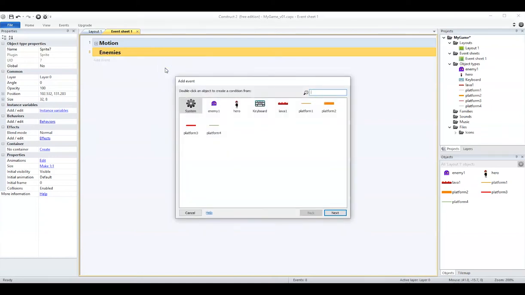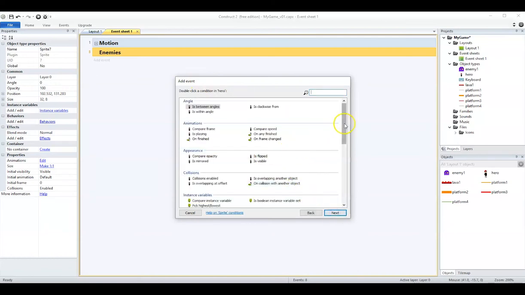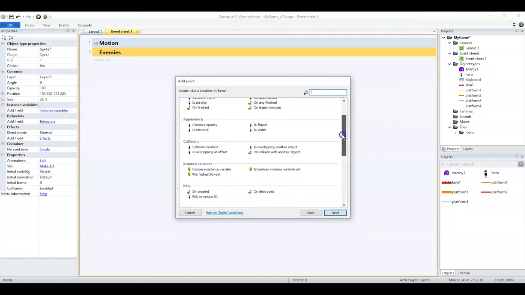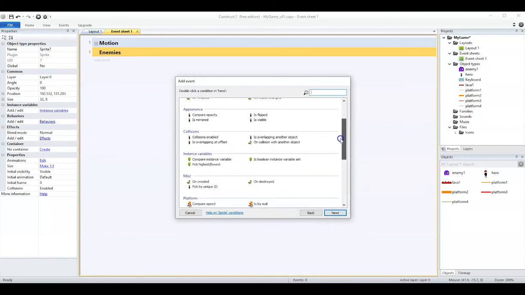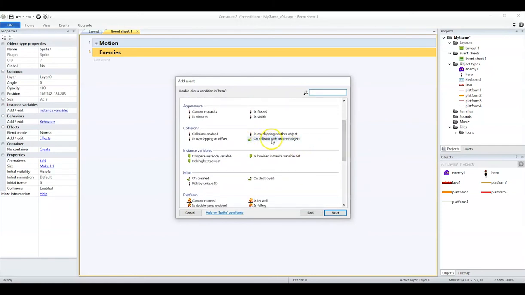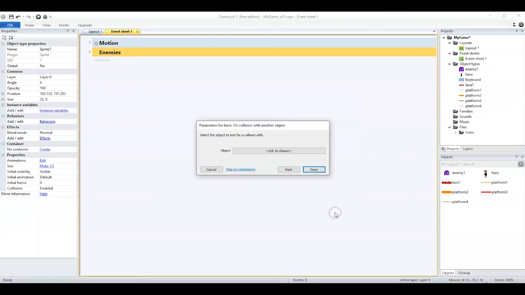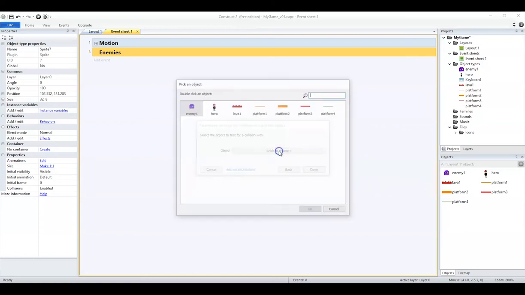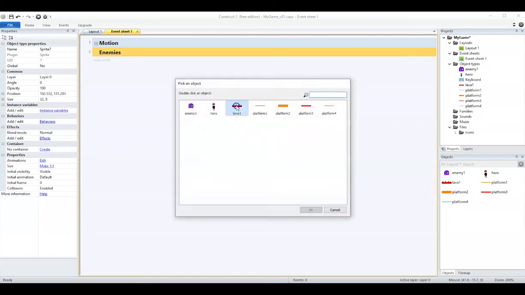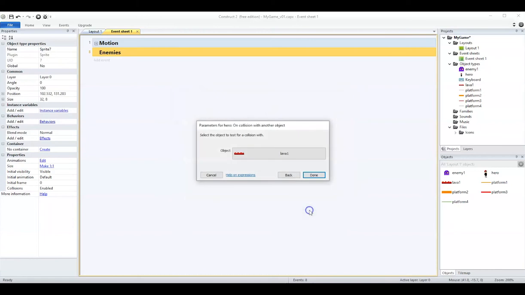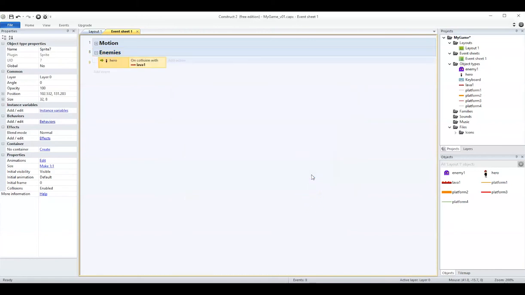I used right click to go to the sub-event menu, and now let's add an event with our sprite, and the event I'm looking for is this one, on collision with another object, because the problem here is not the existence of the enemies, it's the fact that I can collide with them.